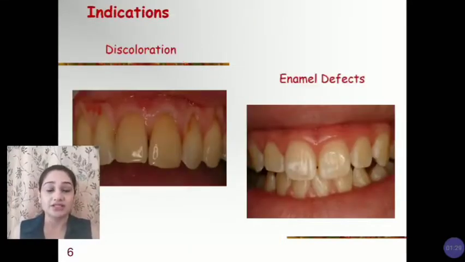So what are the indications? When we have discolored teeth, when we have enamel defects. The enamel defects means when fluorosis case is there or amelogenesis imperfecta case is there, we can see the white chalky spots on the enamel surface of teeth, which does not look aesthetic. In severe cases of fluorosis and amelogenesis imperfecta, the yellow and the dark brown stains are also visible. These can be altered using dental laminate veneers.